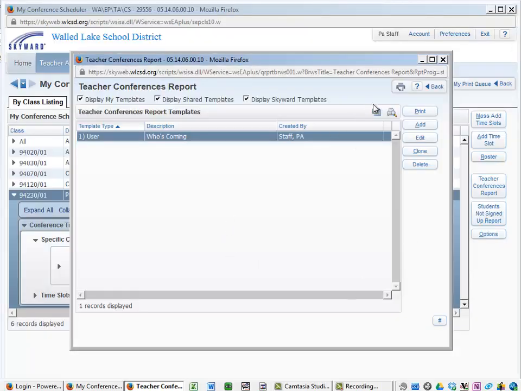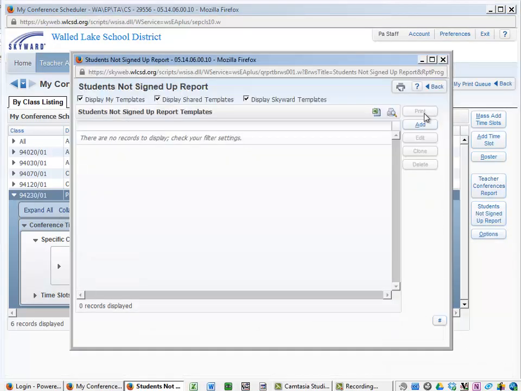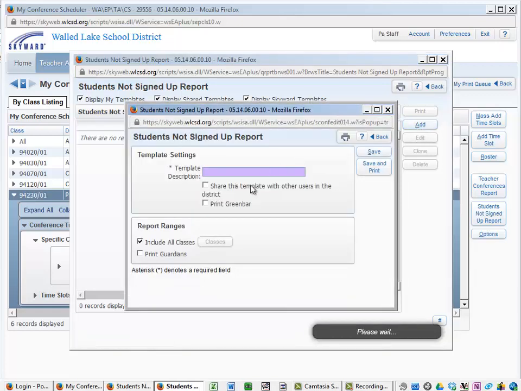In addition to seeing who's coming when, you can also see who will not be attending conferences by clicking on the Students Not Signed Up report at the right of the screen. The first time you access the report, you will need to add a new template. You can choose to run this report for individual classes or all your classes, as well as whether or not to include guardian names. Click Save and Print.